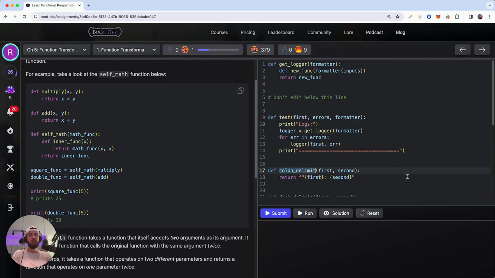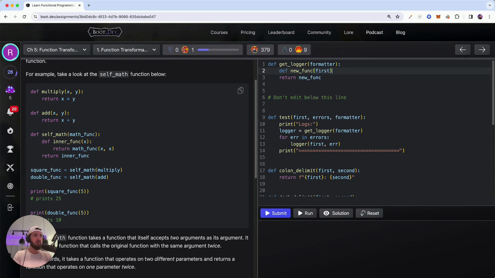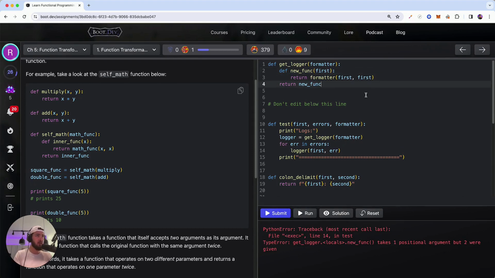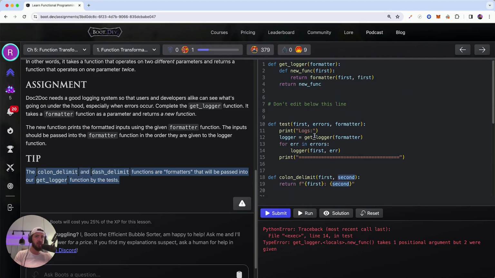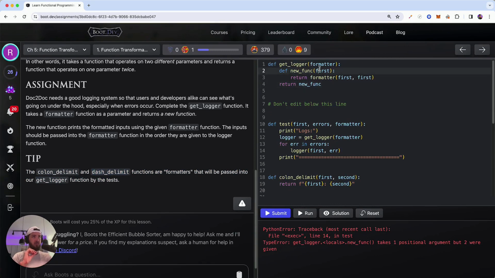Super interesting stuff, right? I'm not sure how well this is going to go, to be honest with y'all. So the new function here, I'm not sure where the argument comes from. Do we say this takes first, I suppose, and then returns the formatter input? So we can have first and first, something like this, maybe. Run it. No. Okay, super interesting. These functions are formatters that will be passed into our getLogger function. So we do need two parameters then, but I don't know where this first would come from.